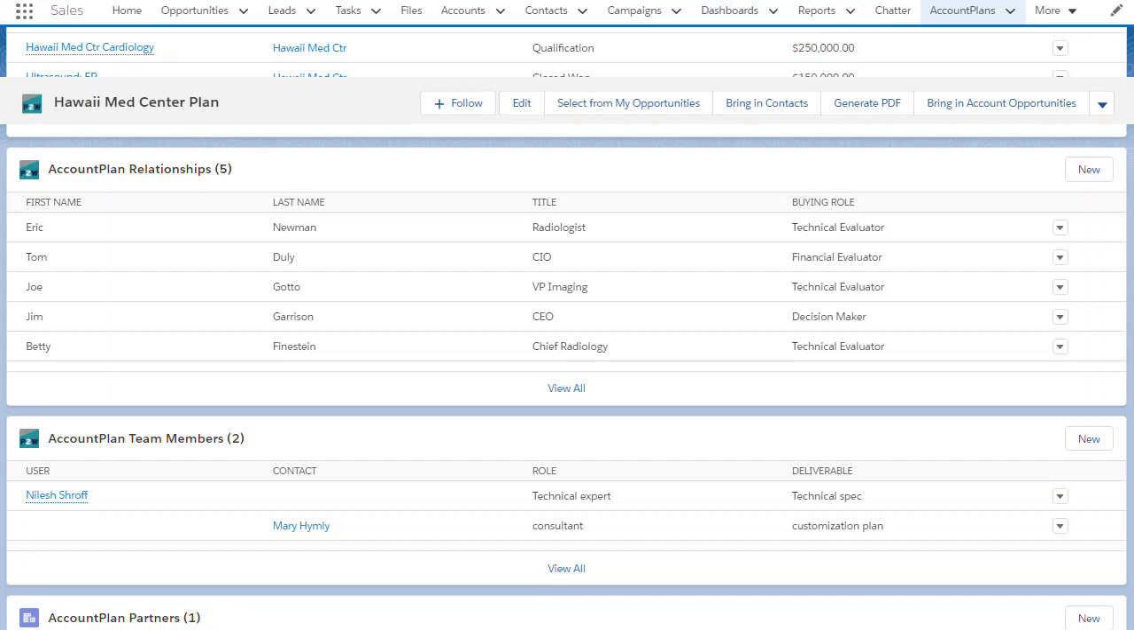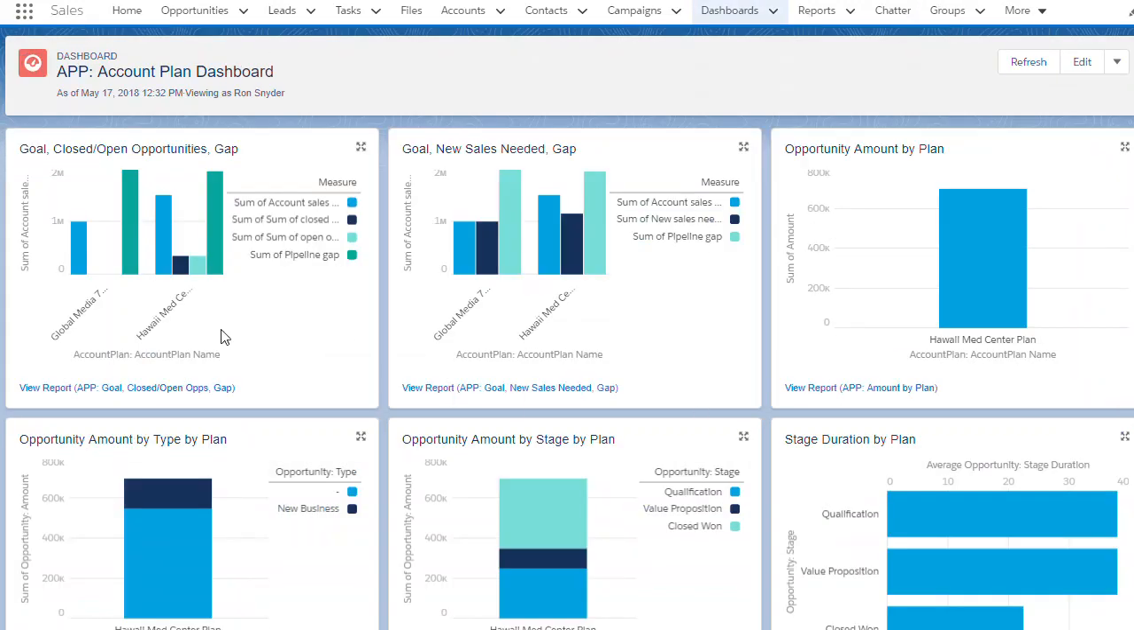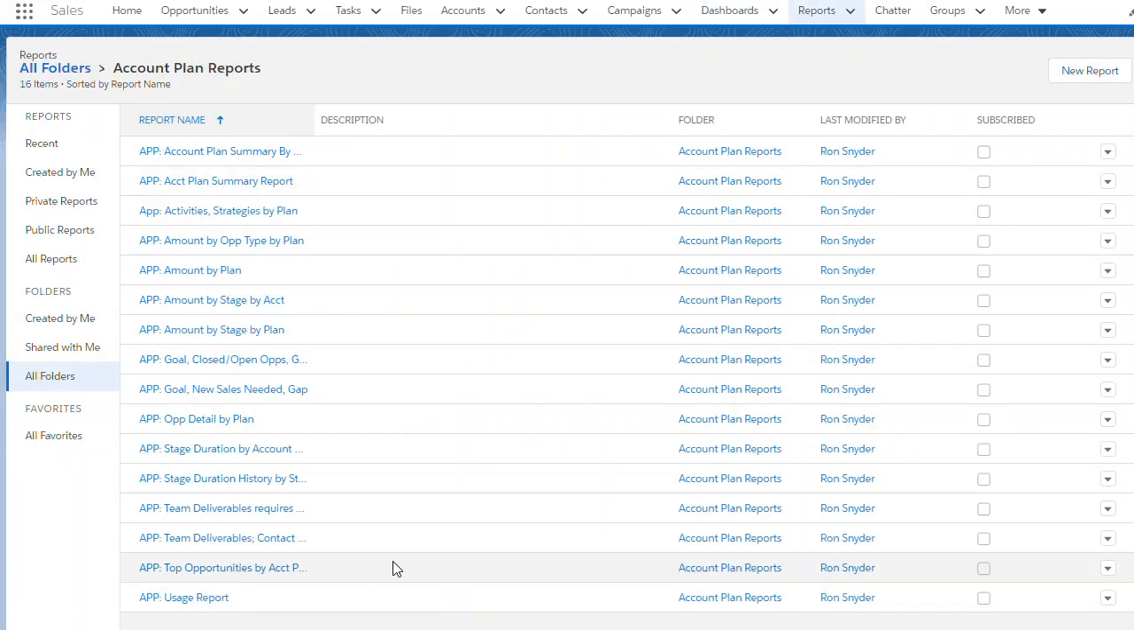We can look at dashboards. Here is the dashboard. It gives the global account manager, strategic account manager, as well as their sales management team, great insight into what is going on in the account. Of course, if you click on any one of these dashboard elements, it will take you to the underlying reports.